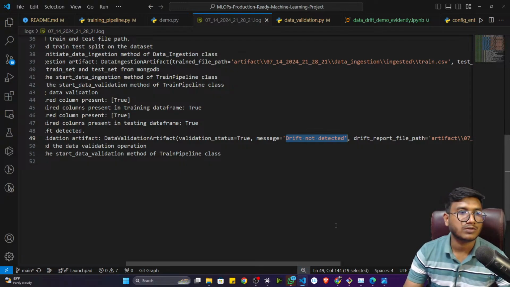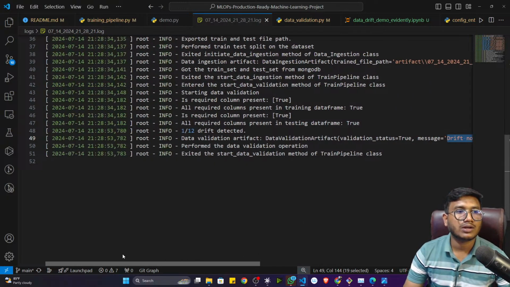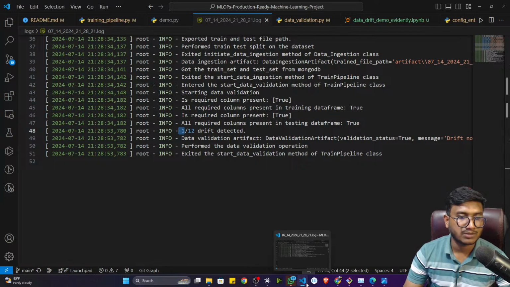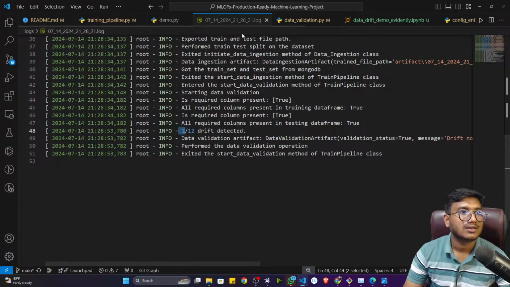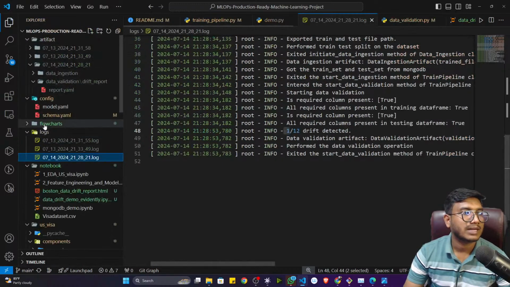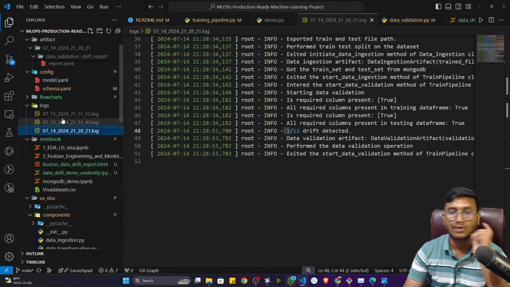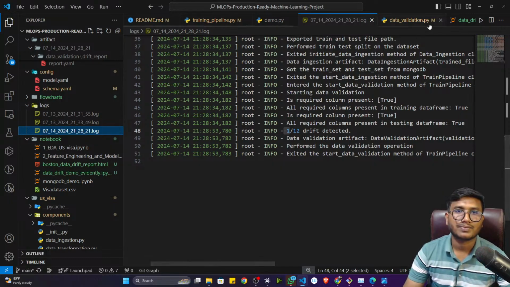I hope you got it. That's how we can do the data diff detection, guys. See, only one particular column has been detected as data diff. I think you remember which column I'm talking about, guys. That case ID, right? I think you remember the case ID column, which has unique values. So this column has been detected as data diff.